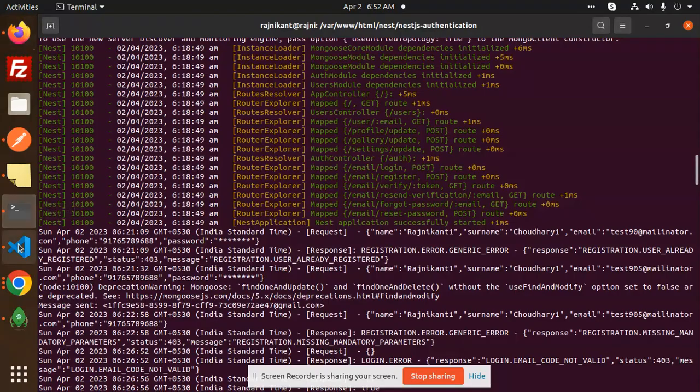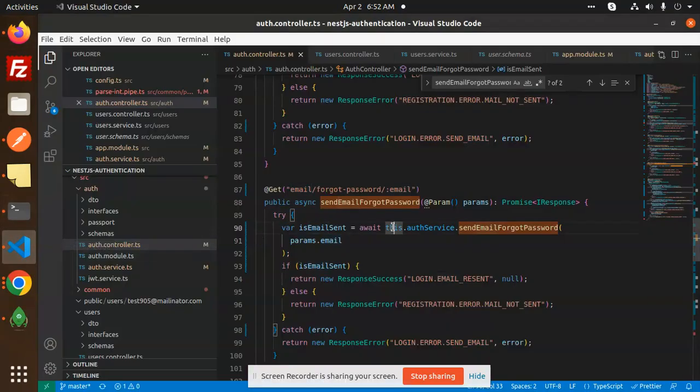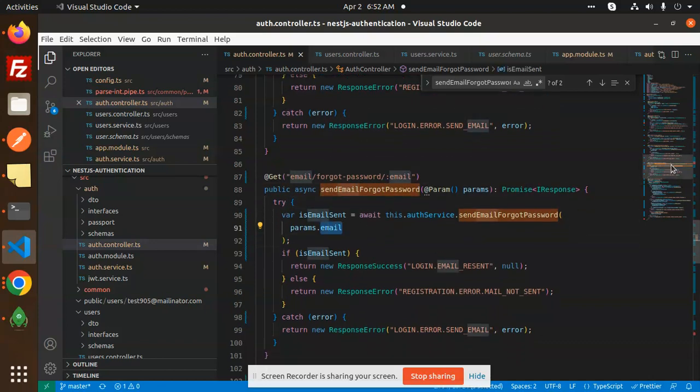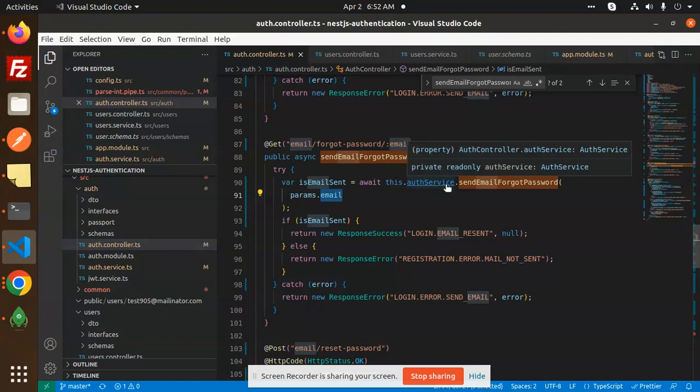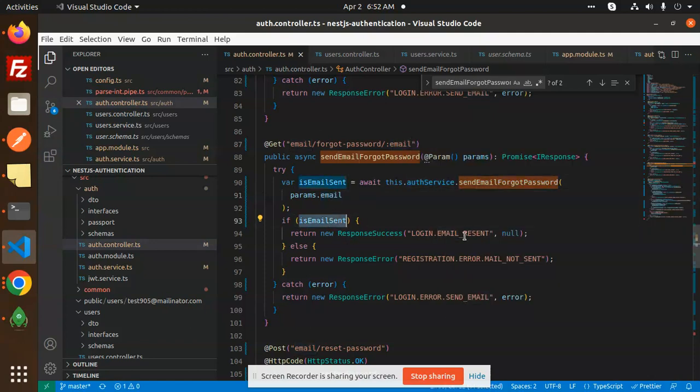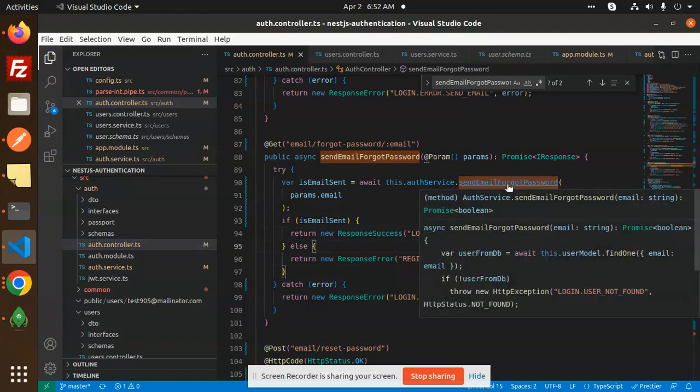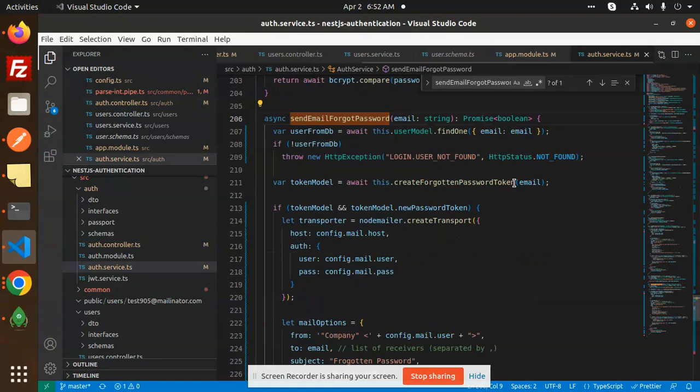So let's check this process at the code level, step by step. Email, forgot password email, send forgot password, accepting the email, right? Okay, auth service, send forgot password. If the data is coming, that means we have sent it, else there is an issue. So let's check how we are going to send it.